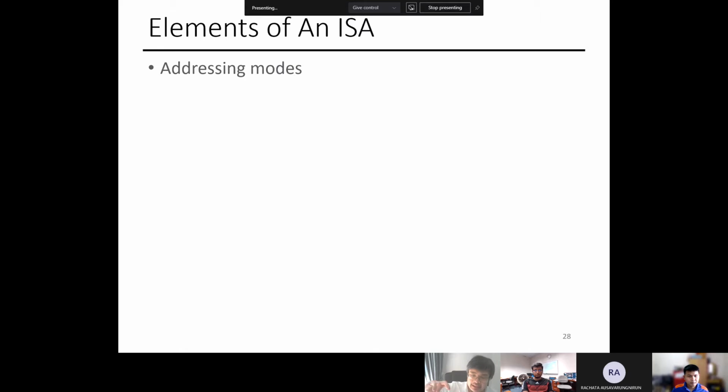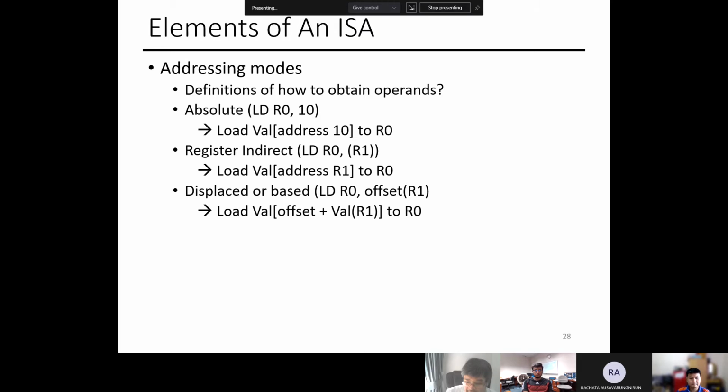What else? The elements of the ISA include things like addressing mode, how to obtain the operand. For example, you can have absolute addressing mode. If I do load R0, 10, it means that I'm going to go to address 10, the actual value 10 in DRAM, and put whatever data is there into R0. So the value at address 10 will be put in R0. So you can have an absolute number, just taking that number as an address.